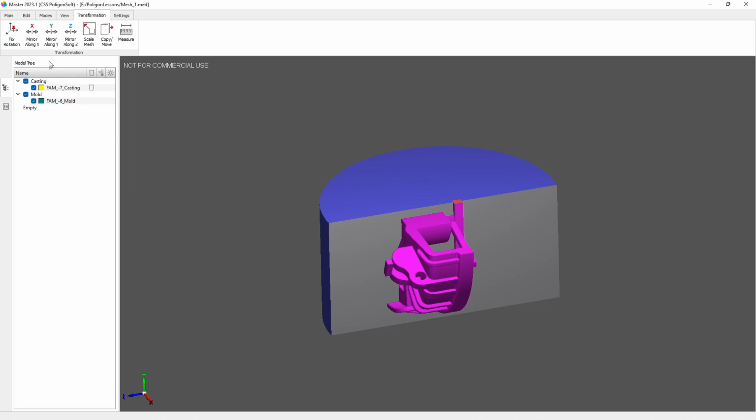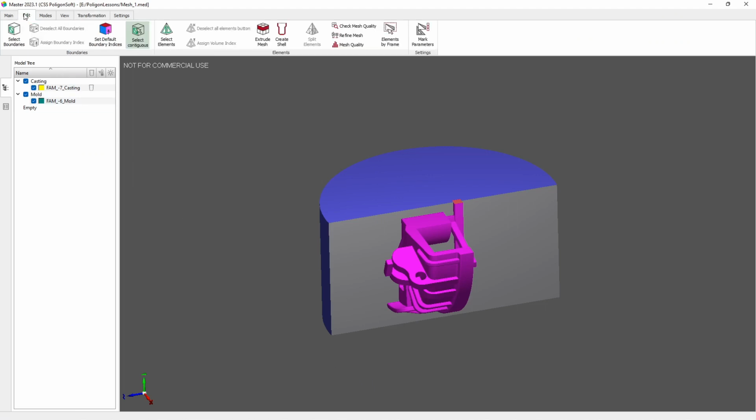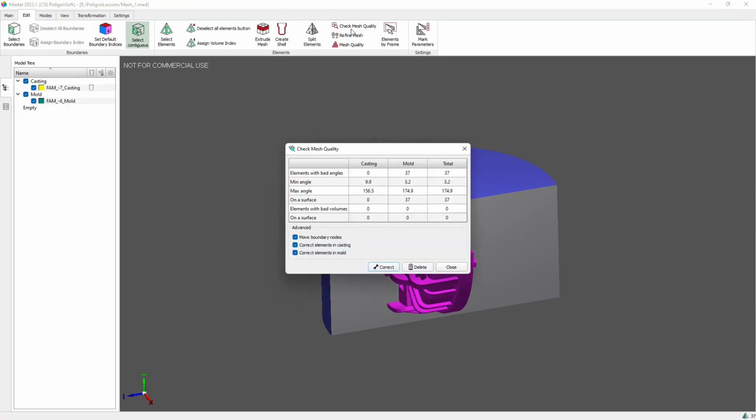Another necessary step for a correct simulation is to verify that our 3D mesh does not contain bad elements. We go to the Edit tab and execute the command Check Mesh Quality. The program considers elements with angles less than 6.5 degrees or greater than 175 degrees as bad. You can change the mesh verification parameters in the program settings, but we do not recommend doing so. Additionally, the solvers present a series of requirements for the relationship between the volume and surface area of the elements. These requirements are dictated by the numerical calculation method and cannot be changed.